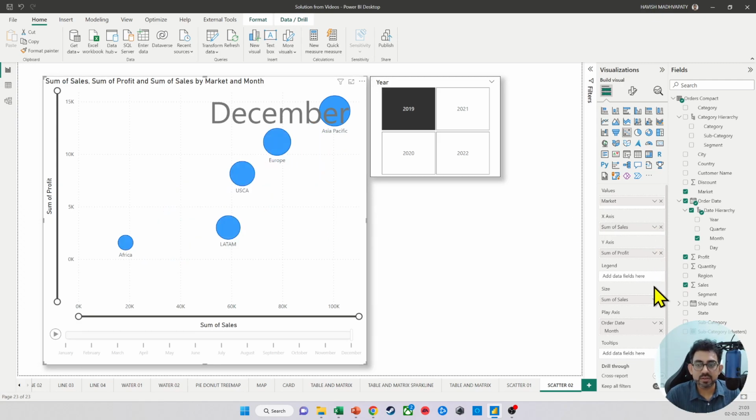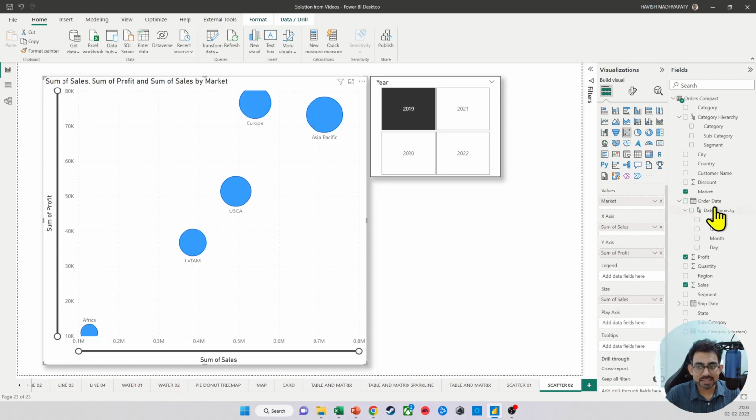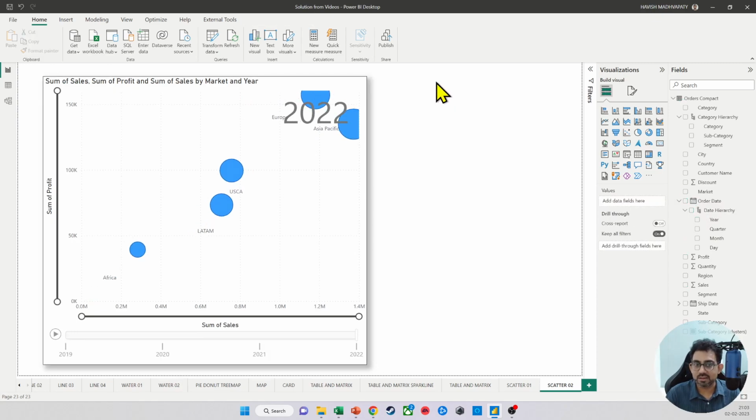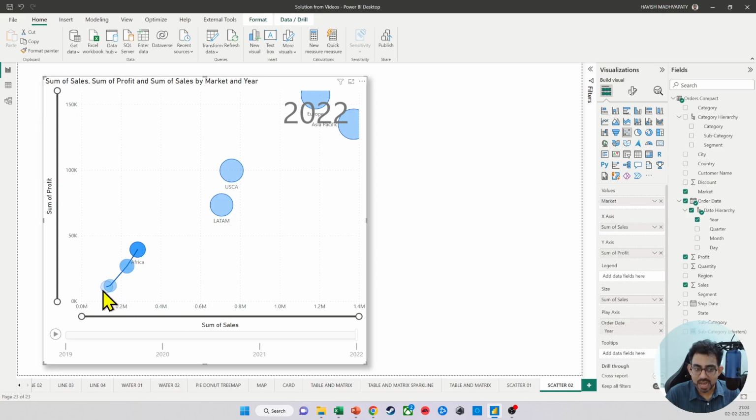So let me remove the month from the play axis and replace that with the year. And we don't also need the slicer now, so we can remove that. Think about it. When I click on Africa, it tells me how Africa has changed over the last 4 years. Similarly for USCA, for LATAM, and for the other markets as well. So this is a great way to see the change over time.